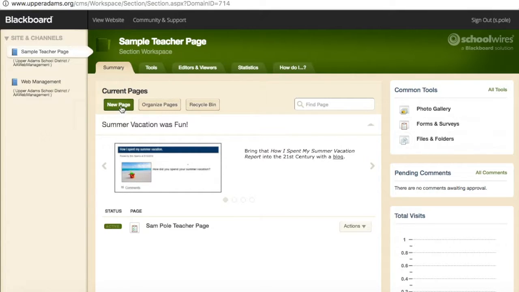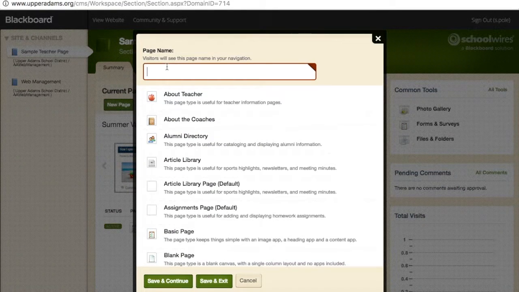Simply click on New Page, give it a name, and then select a preset form. These pages have different preset apps and layouts, which might be helpful depending on your preferences. Remember though, you can always add or delete using the information that we've learned today.